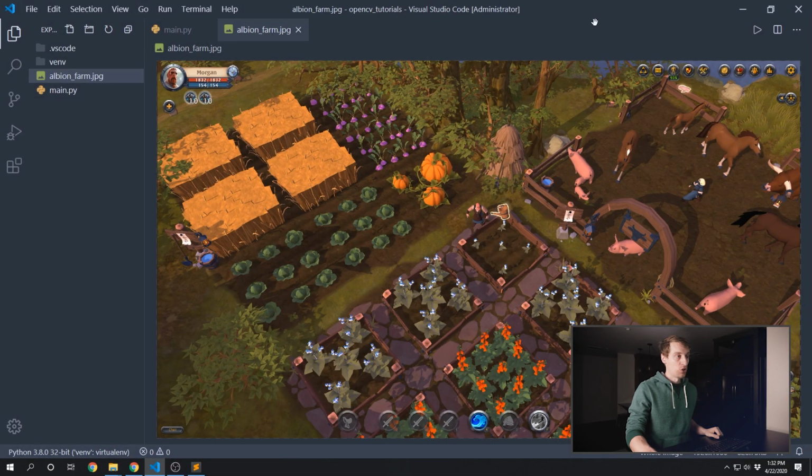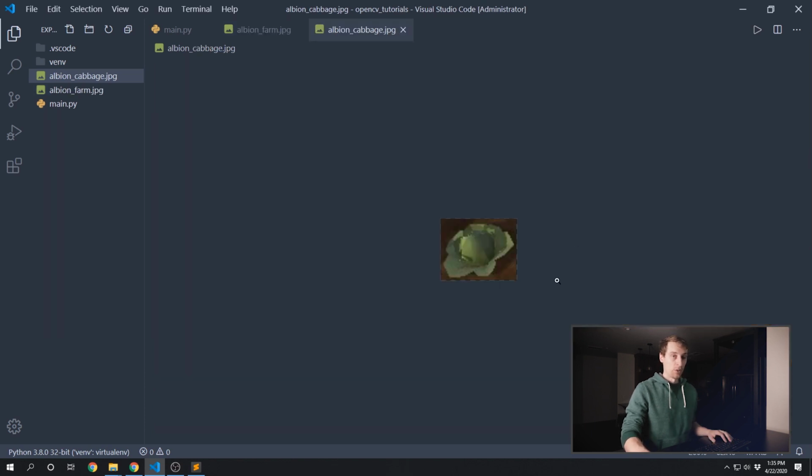I'm going to be using this screenshot from Albion Online, which is a free-to-play MMO. And I actually just grabbed this image from the Steam page for the game. But if you're following along, feel free to use a screenshot from whatever game you want. And what we're going to do is crop out a small section from our screenshot, and save that as a separate image file. And then we're going to use OpenCV to find the position of that smaller image inside the entire screenshot. And this is the image that I cropped out earlier from my screenshot, just using Photoshop. I just picked one of the cabbages.